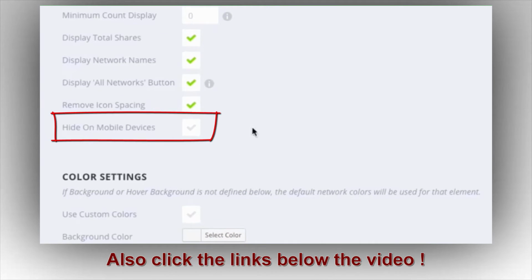Finally, we have the Hide on Mobile Devices option. What this will do is hide the Flyin if someone's visiting your site on their mobile phone. So in many cases, you might have multiple sharing locations enabled. You might have a pop-up, a Flyin, and that floating social sidebar.